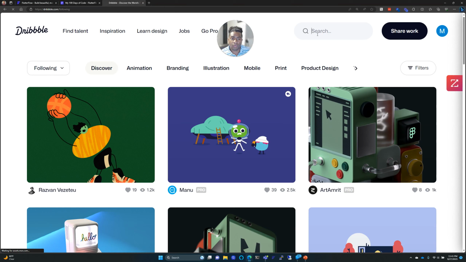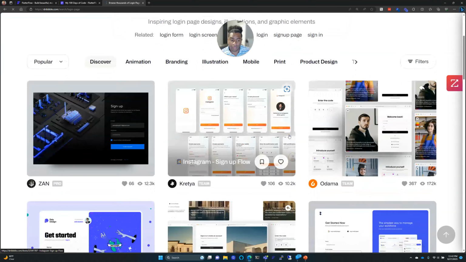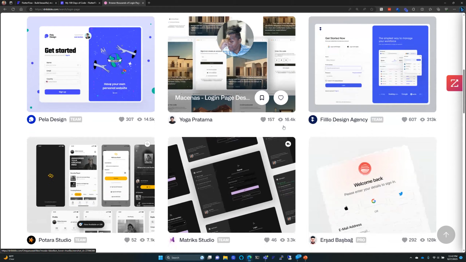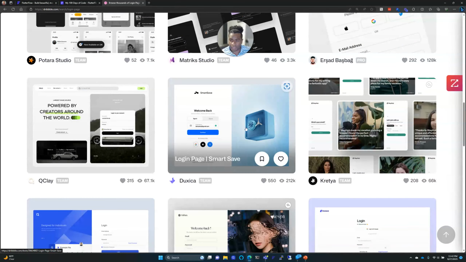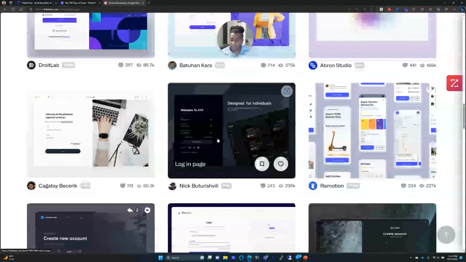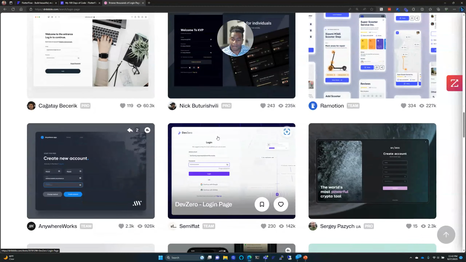I like using Dribbble for ideas for developing different parts of an application. So I'm going to do a search for the login page. And here we have different examples that are coming up. And let's see if we can just grab something that's just kind of simple. I know there's a couple of these that look good.